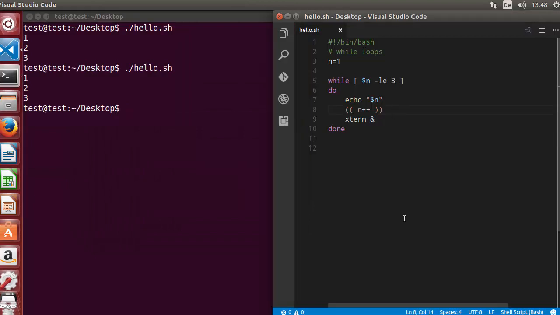So these are the 2 tricks I wanted to show you in this video, and in the next video we will see how we can read a file using a while loop.